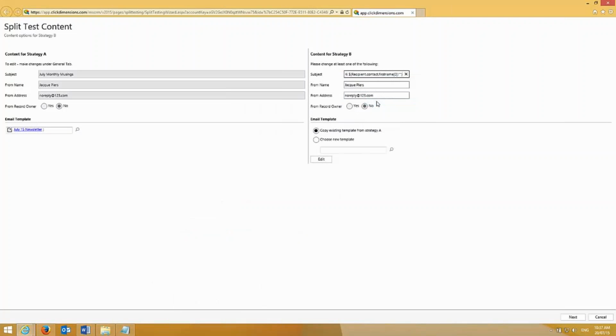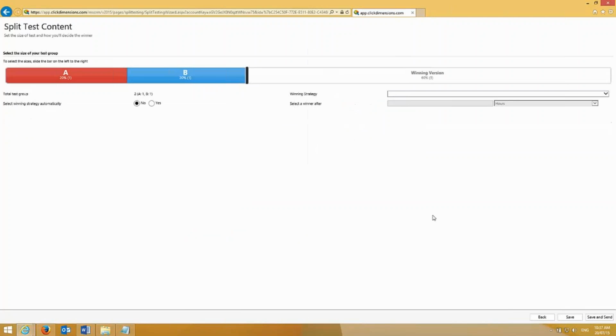So those characters that you're seeing, it's something that I've copied and pasted from the email template in the email message content, and I'm choosing to use the same email template. I'm not going to change it. So this is when you get to decide what your winning strategy is and when the winner should be selected. So I've got one version of the email as A and the other version as B.